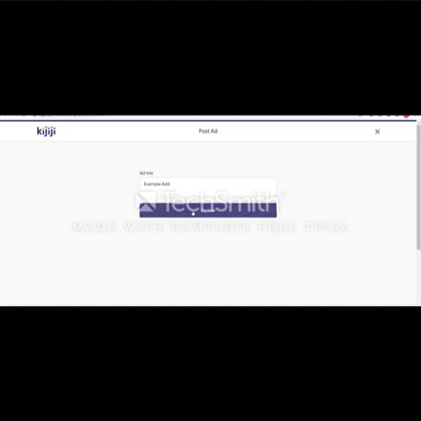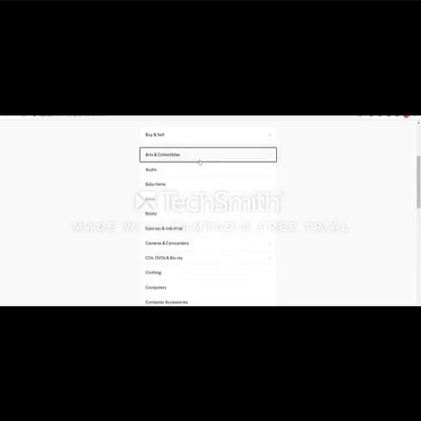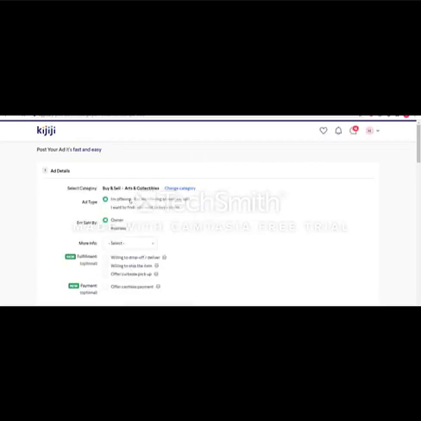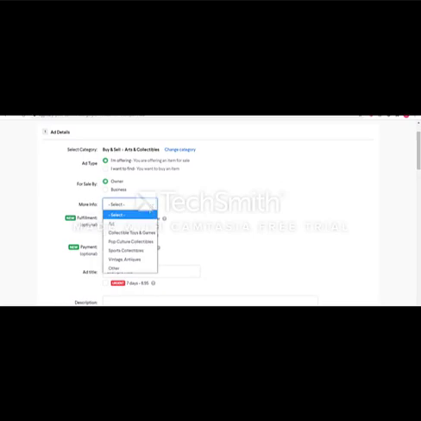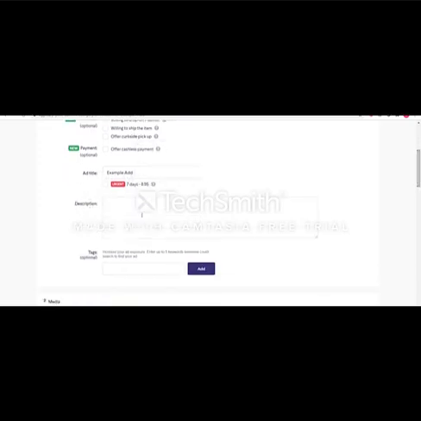You also have the option of adding additional tags. If you want to, you can add photos to your ad. Set a location for your ad. Set the price for your ad. Add your contact information.